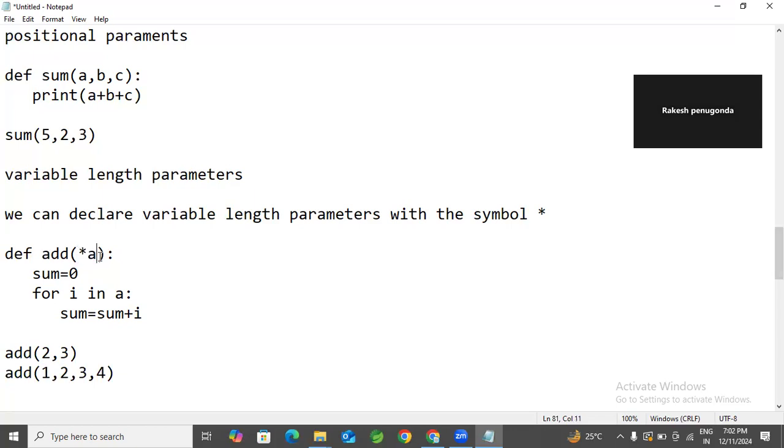The name A is not required; you can give any name. If I say asterisk n, that is also no problem, but then instead of A you have to use n. So the concept is that in some cases I don't know exactly how many parameters I need to pass to a function. In that case, we can use the concept called variable length parameters. That will help us.